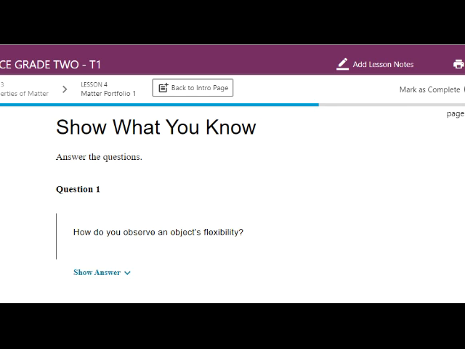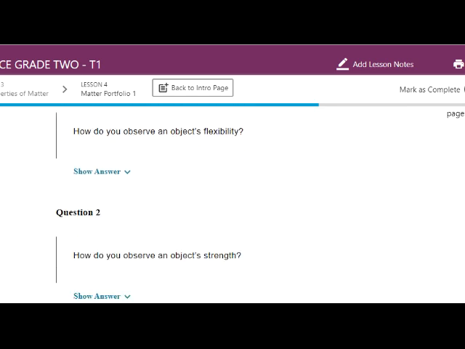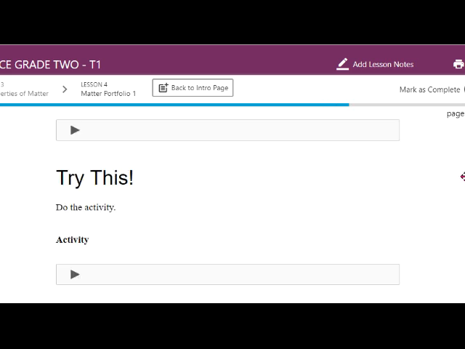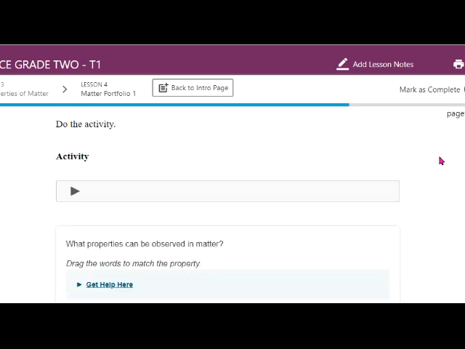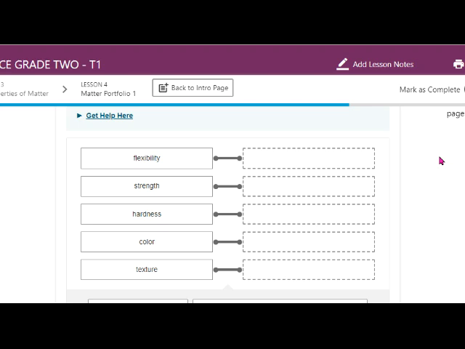Here are some more questions that you can talk about after your mini experiment with your learning coach. You can talk about observing the object's flexibility and observing its strength. And then you can complete this activity at home as well. So you've got some matching.